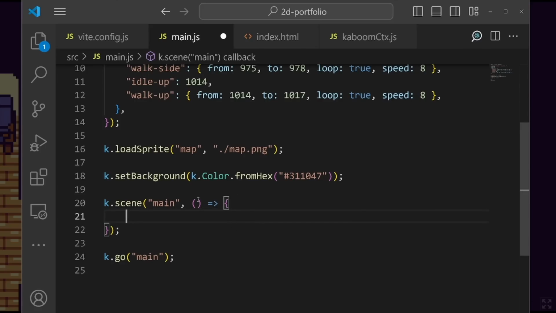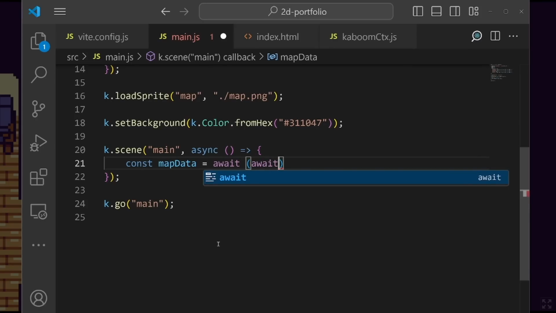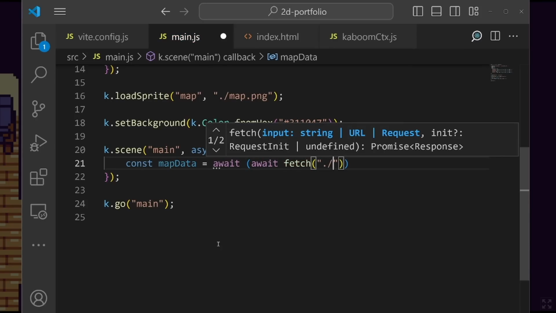Now here, the function we passed is going to need to be an async function. The reason for that is because we're going to need to get the map.json data, and for that we're going to use a fetch call. So const mapData is going to be a constant I'm going to name to basically get the map.json data we need in our JavaScript project. So here I'm going to use await fetch, which is a default web browser API. I'm going to explain everything in an instant.